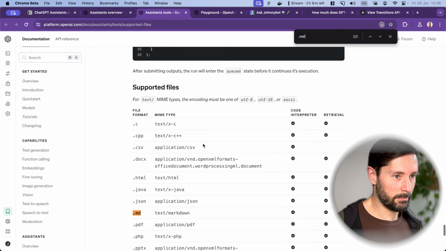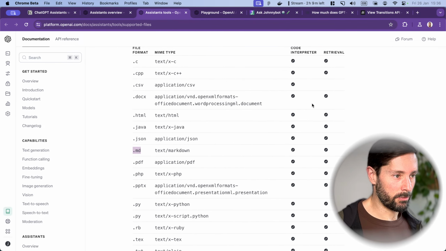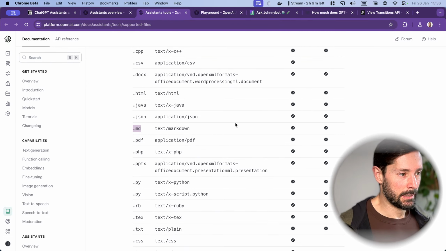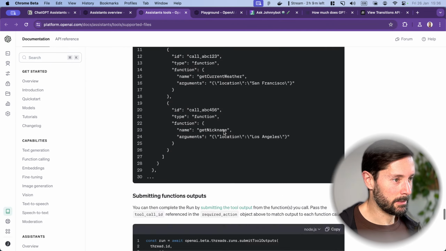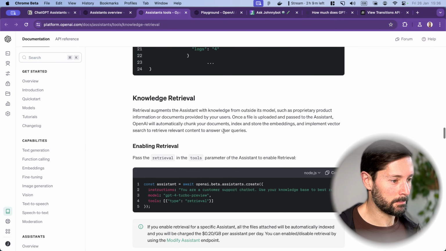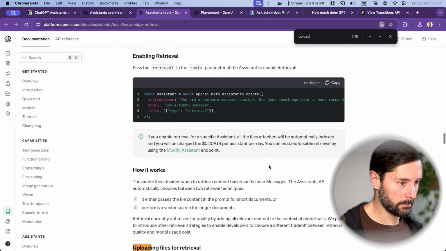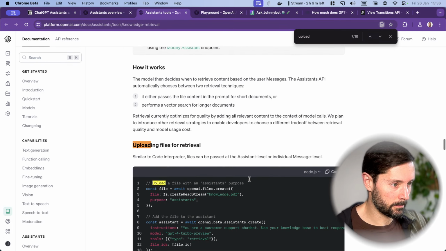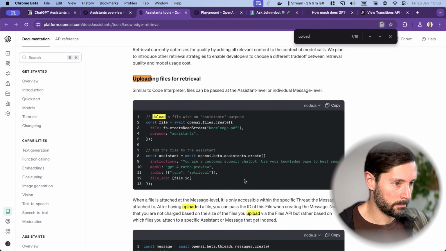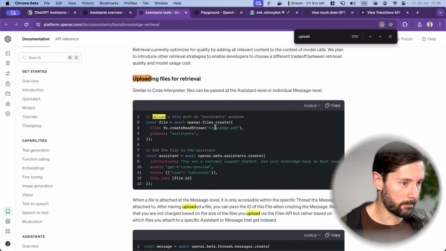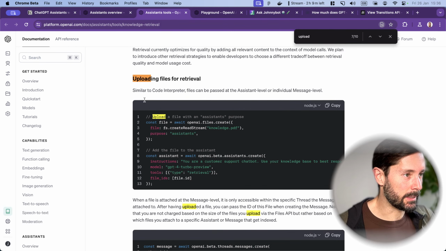You do have Markdown, great. Both of them support it. Even JSON, they both support. But how do I upload this? All right. So you can upload the files like this, and then you have the IDs here.